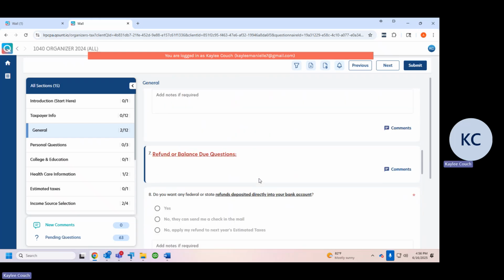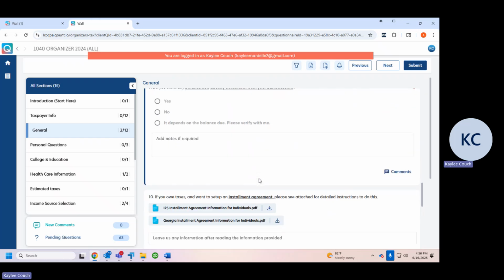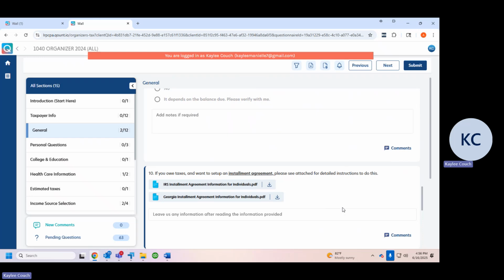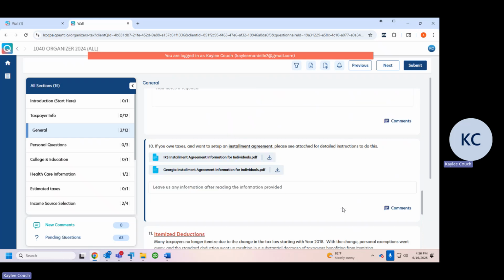I do also want to point out when you're reading through your organizer, there are some questions in here that are just for your information. So for instance, if we look at question number 10 here, this is telling you how to set up an installment agreement. So if that's something that you would like to do, you can download either one of these documents and it'll give you all the instructions on how to do so.